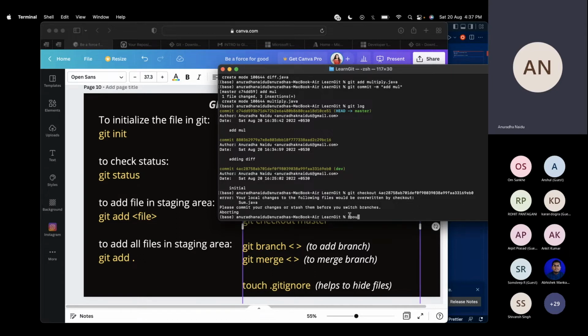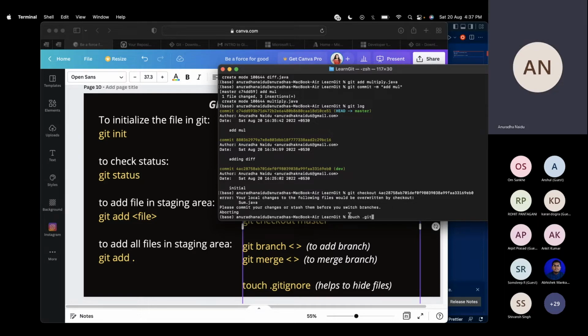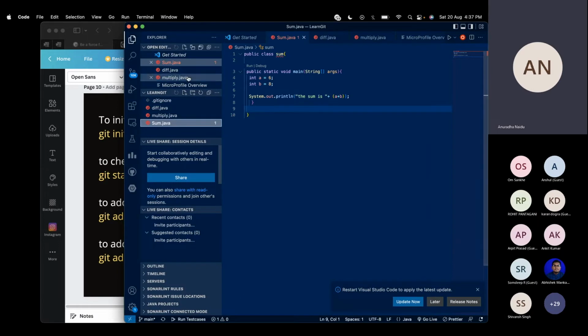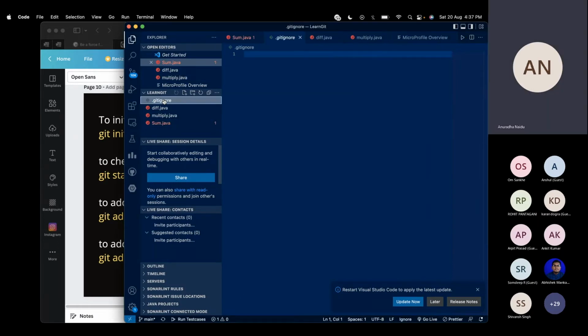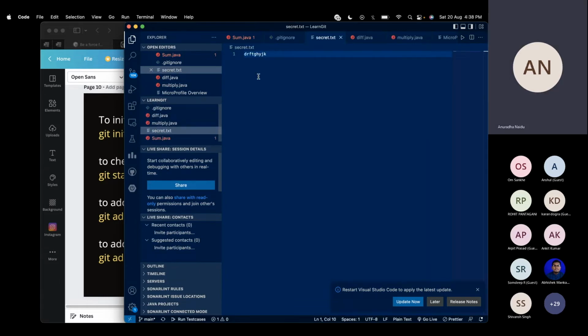So we can simply write touch .gitignore, and a file will be created here, .gitignore. So if I'm writing any other file here, that is secret.txt, and I don't want it to be visible in GitHub, I'll simply go in the .gitignore and write the file's name, secret.txt.